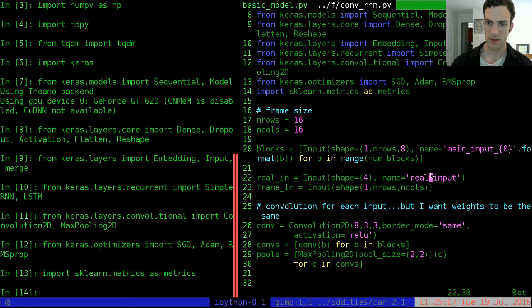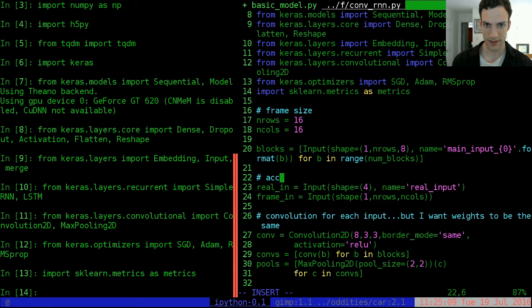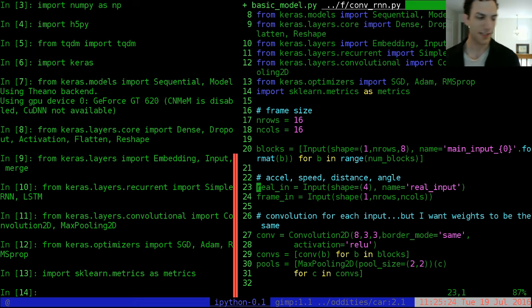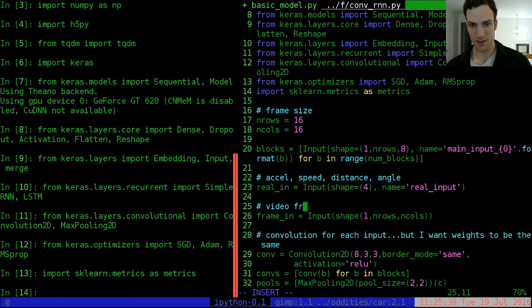I'm going to make a comment for myself so I don't forget. It's going to be acceleration, speed, distance, angle. Although those sound like very typical physics things that you would do. It's the past acceleration, the past speed, distance to the nearest object in front of us, and whatever the angle of the steering wheel is. And this is a video frame in grayscale.